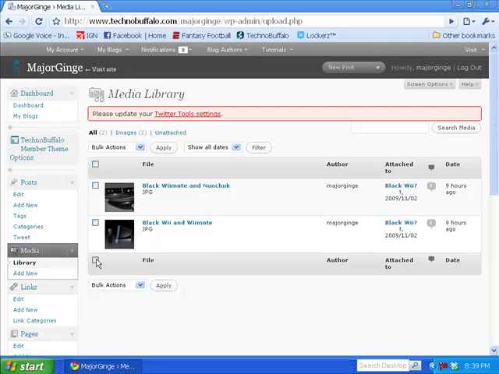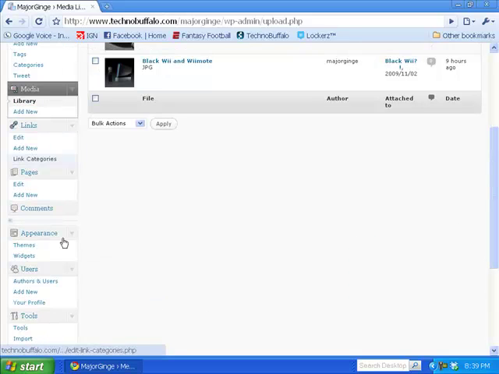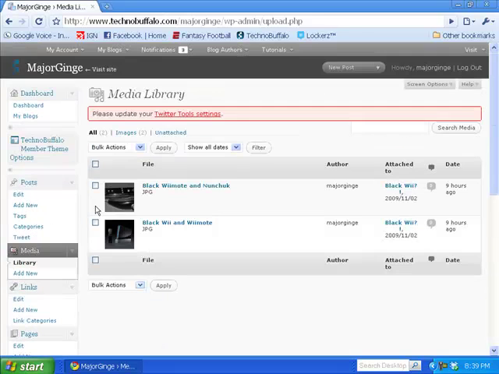Now, pages. Pages is pretty cool because it allows you to basically layer your blog. It doesn't have to be about tech. You can add whatever you want. So I'm just going to go to my blog right now. So MajorGinge, visit site.